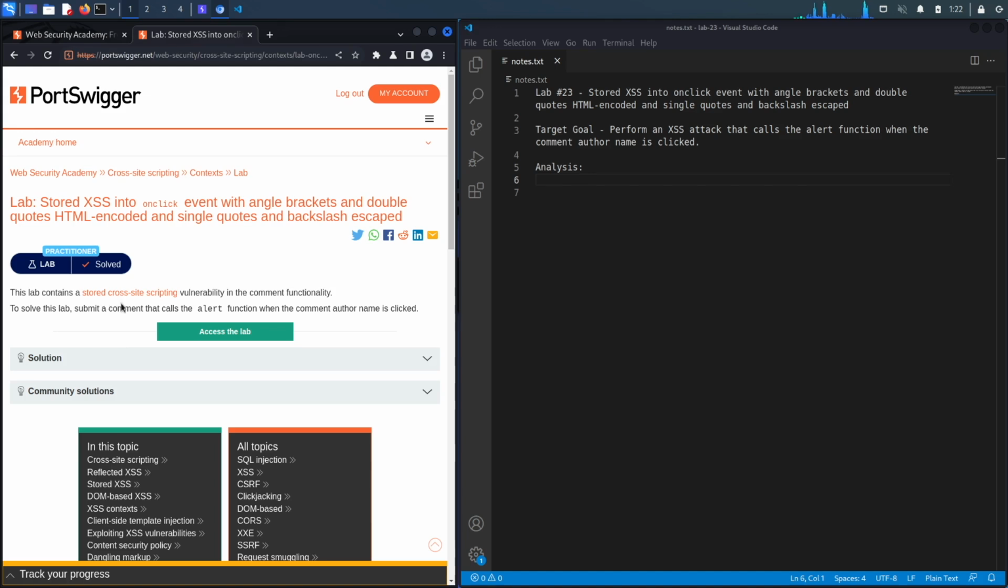This lab contains a stored cross-site scripting vulnerability in the comment functionality. To solve the lab, submit a comment that calls the alert function when the comment author name is clicked. So our target goal over here is to perform an XSS attack that calls the alert function when the comment author name is clicked. So let's access the lab.